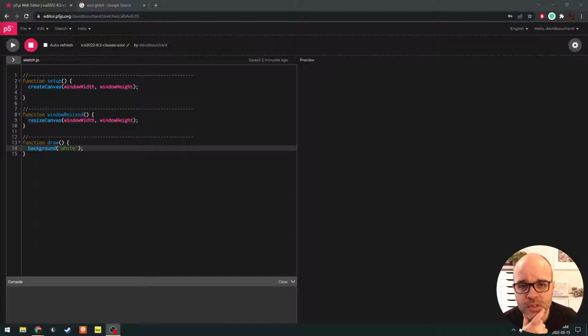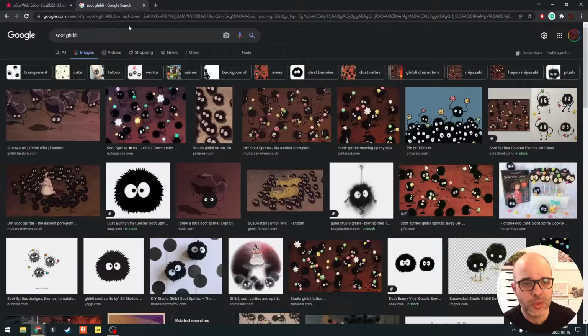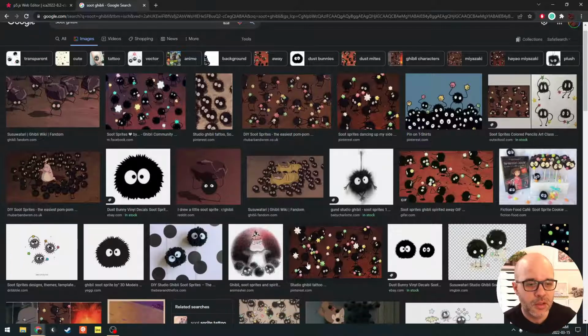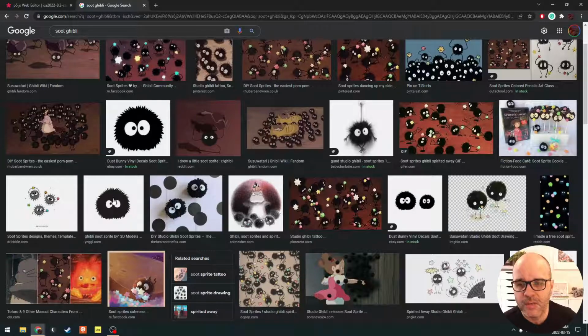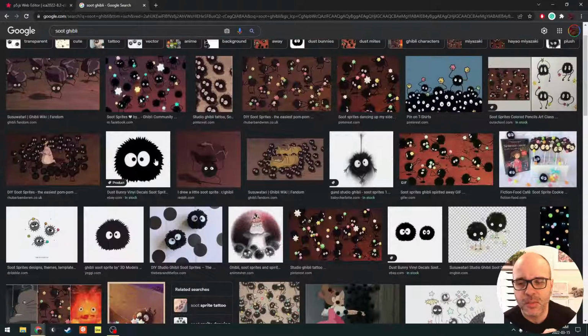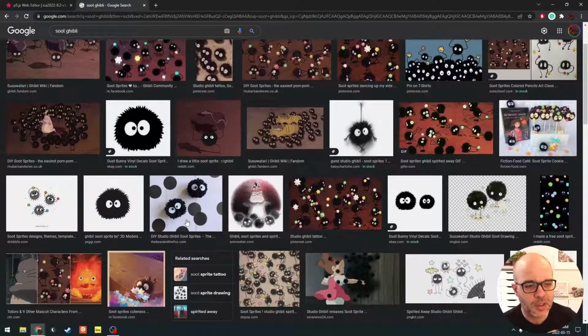So in order to give us something to work with, I thought for this example, we're going to build a class that's going to represent this kind of little cartoon character. And we're going to draw inspiration from these Soot characters. If you've ever seen some of the movies from Studio Ghibli, you probably recognize them. There are these kind of cute little black furry soot particles. And we're going to draw inspiration and build a character like this in P5. Obviously, they're not going to be as fancy as this, but we're going to draw inspiration from that.